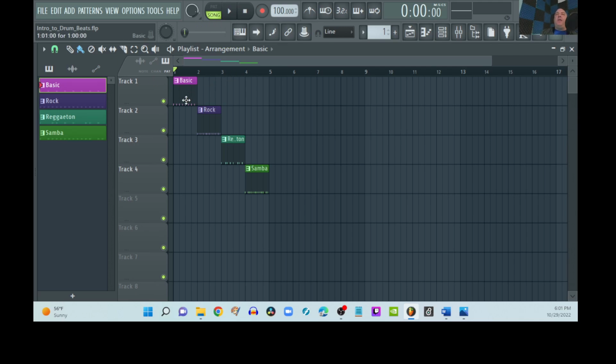So this isn't really how a real song would sound with these 4 different drum styles happening one after the other, but it gets the point across. So let's hear what it sounds like. Okay, and then it repeats back to the beginning.